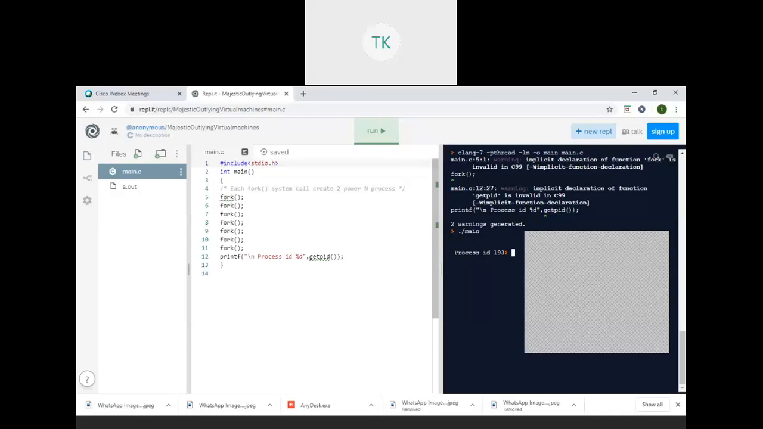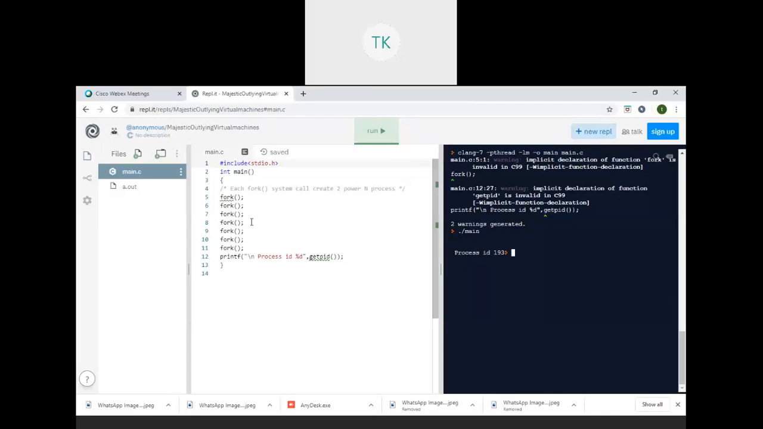Okay. So let's see here. Coming to 7B, create a chain of processes. Here, a program for creating a chain of processes using the fork system call. So I need to create more processes, right? So the chain of processes.